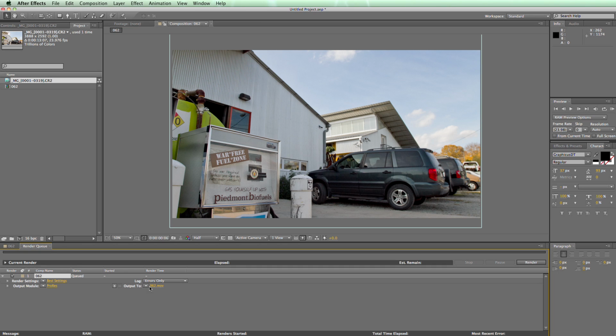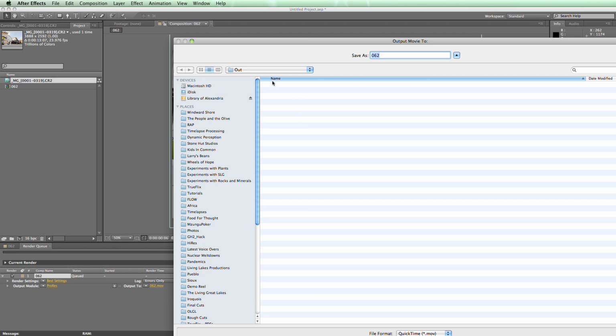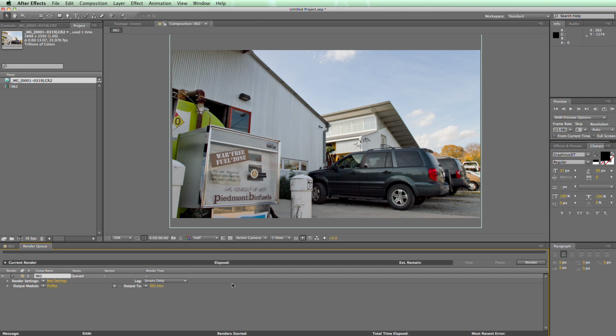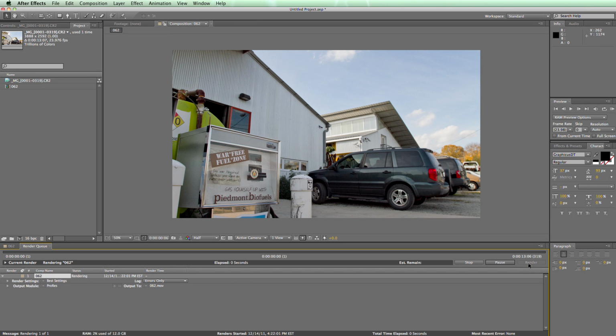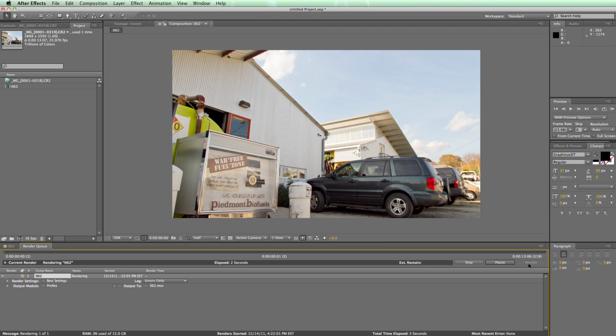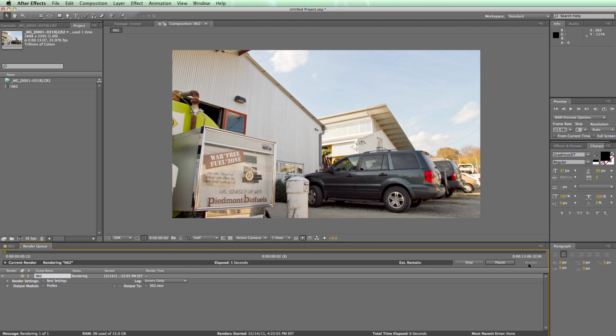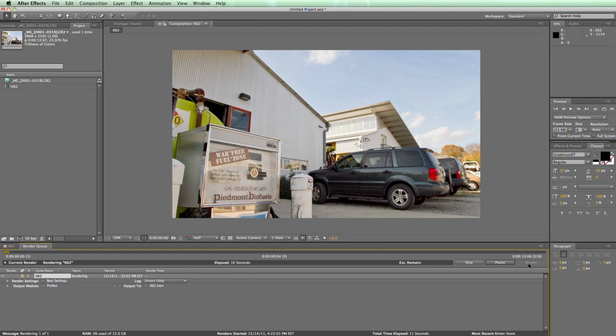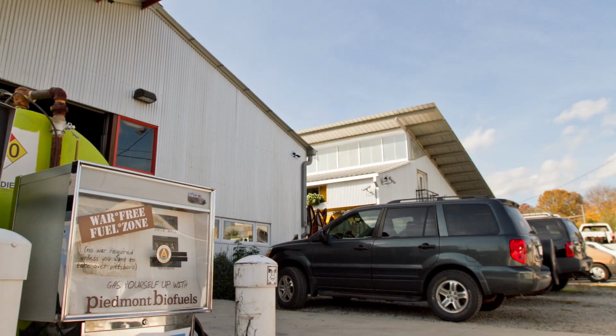And then we choose where to output to, which is the folder and the name we're exporting to. So I'm going to already go here and I'm going to call it 062. And when you're ready, you click Render. Now this might take a little bit of time, especially because we're using a 16-bit per channel composition. And when it's ready, I'll show you the finished product.